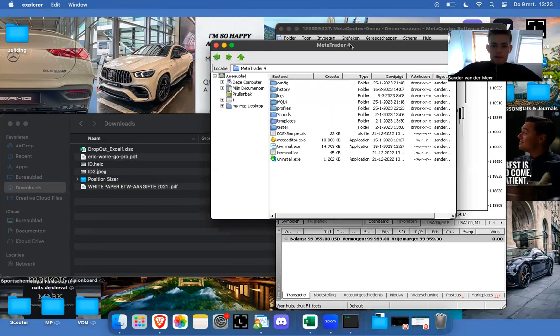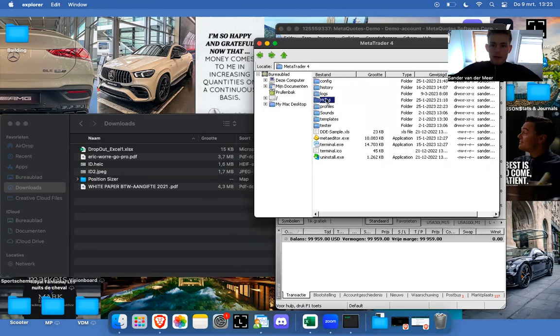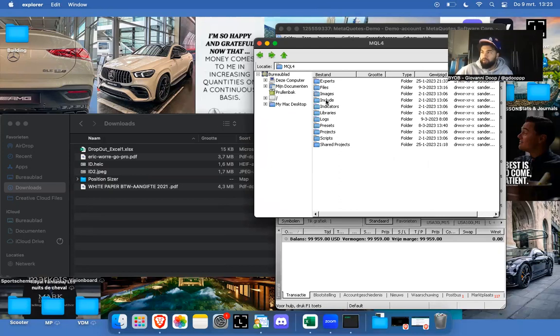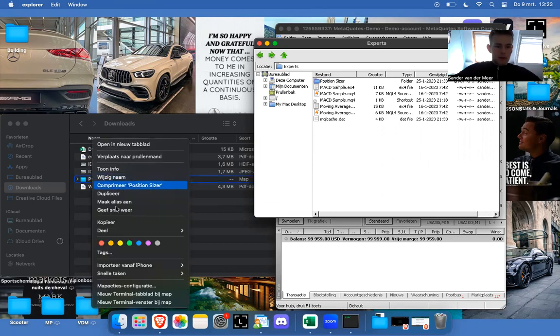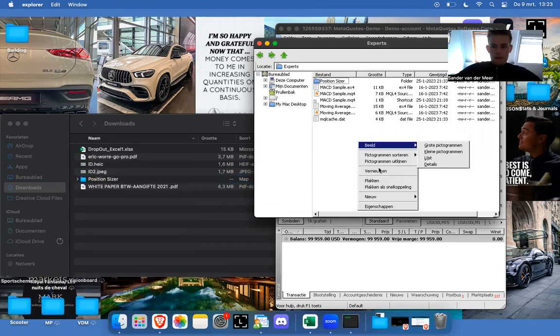Yeah, then you get to see this. You click on MQL4, double click, and then I see experts. Experts, exactly. And then you just paste the folder within there. You can also just copy it, copy, and then paste.